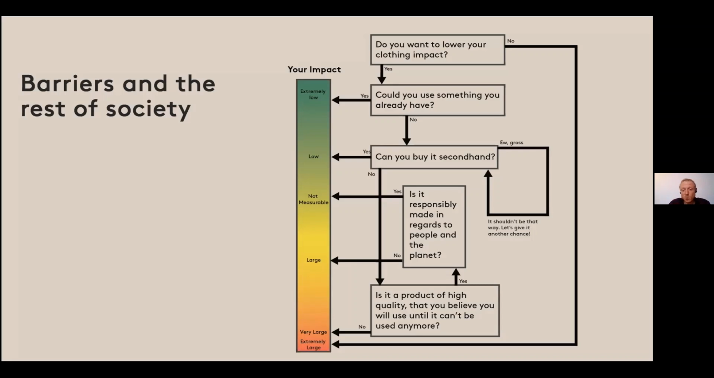But this is to say, this is more important than the next one. The next one being, is it responsibly made with regards to people and the planet? Is this what will have like a green logo or recycled material or whatever? Then if you do yes, then you have a better impact than if you do no, of course. But this is to say that the durability and that you buy something of high quality is much, much more important than if you buy something that is organic cotton, for example, or recycled materials. This is really important to remember. This is also free to download on our website, by the way, if you want that.